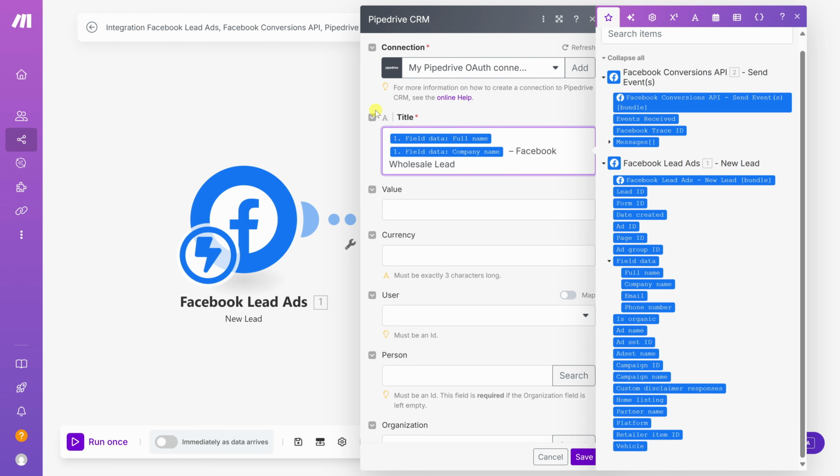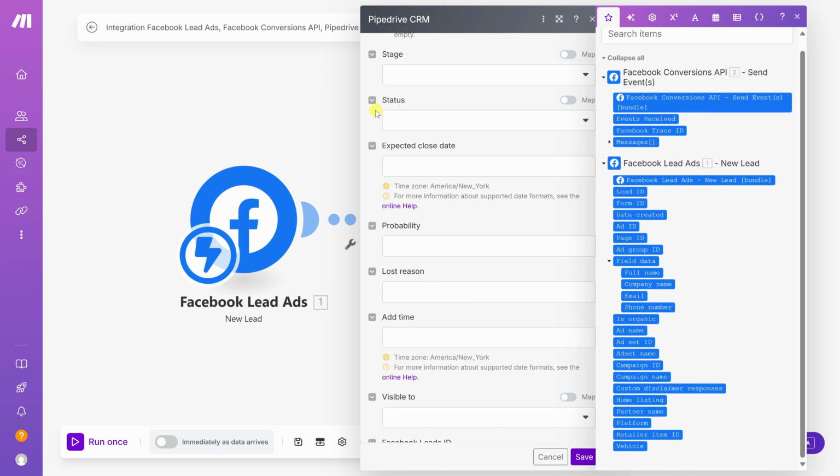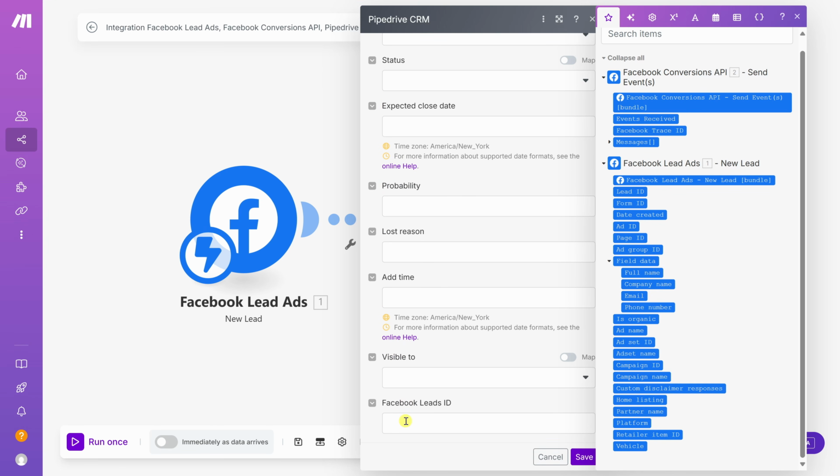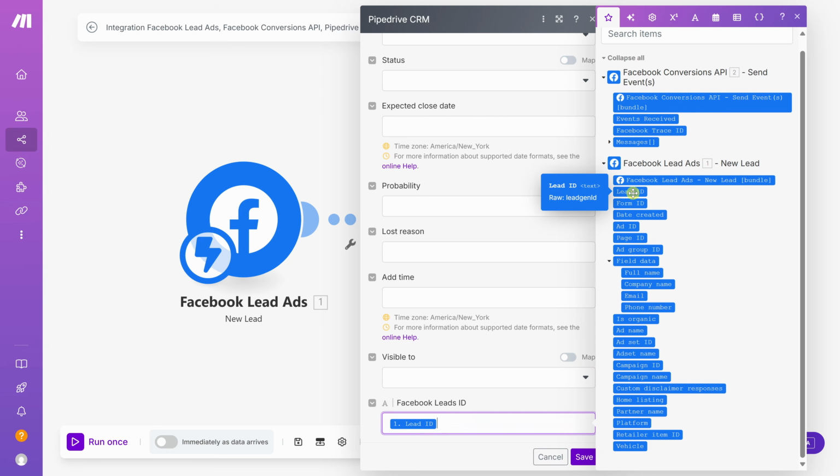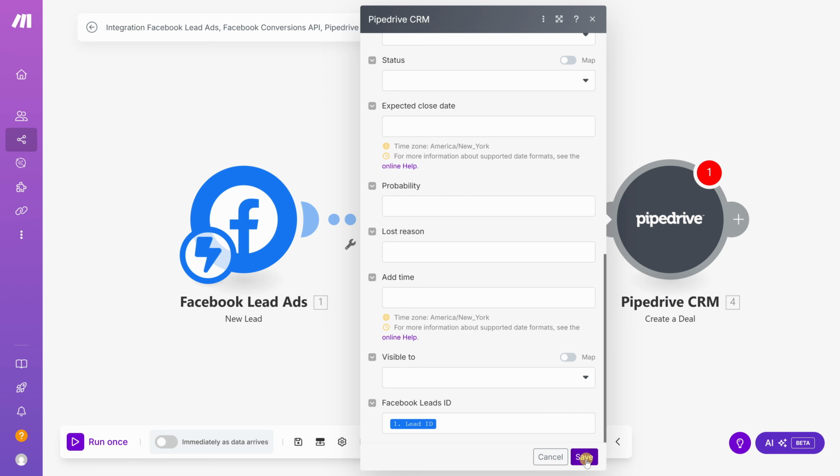One important step: make sure to reference the Facebook lead ID. If I scroll all the way down, here we see that custom field that I created in Pipedrive, or whatever happens to be your CRM. I'll click into this field, and over here I see all the values that I get back from Facebook. Let's make sure to select the lead ID. Once you've done that, let's click on Save.